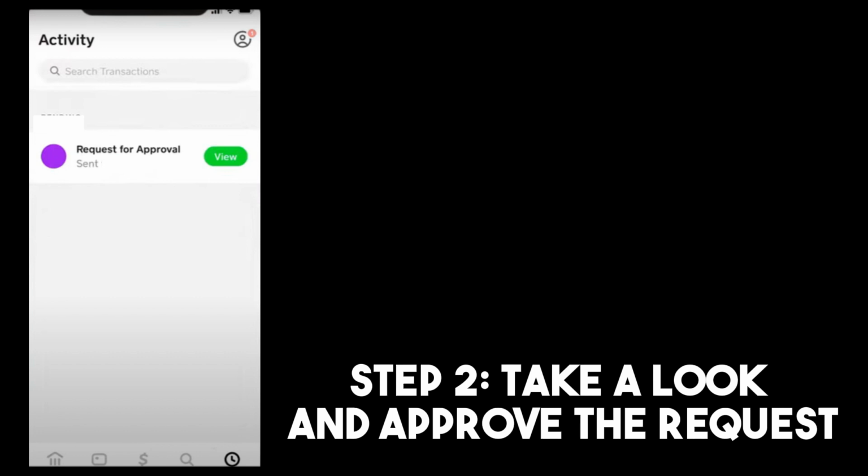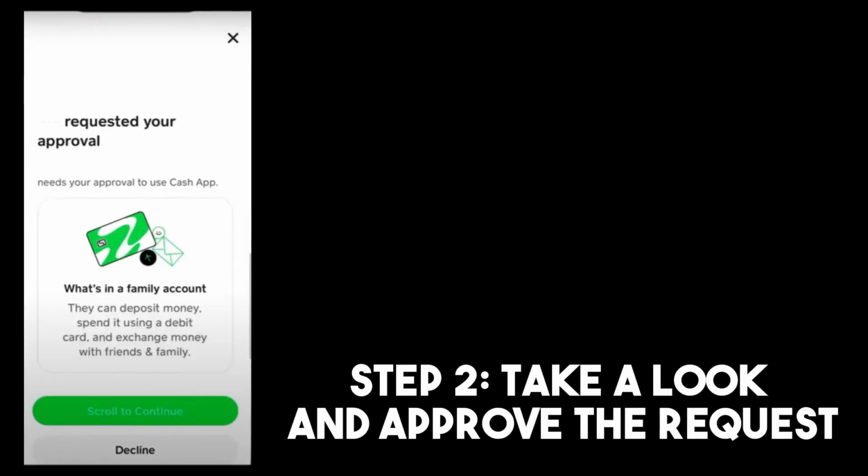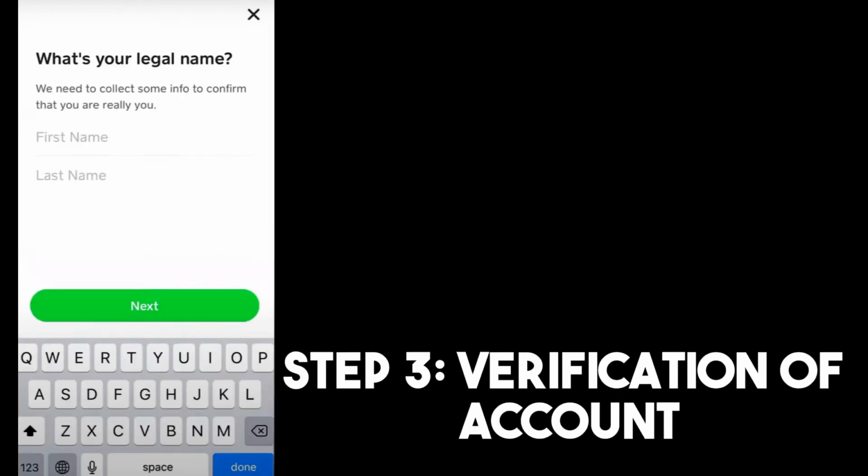Step 2, you can now take a look and approve the request. You can review the sponsor request by selecting View next to Request for approval. Doing so will take you to that screen. Now you can review the terms and conditions to make sure you're aware of everything before moving on. After that, proceed to step 3.